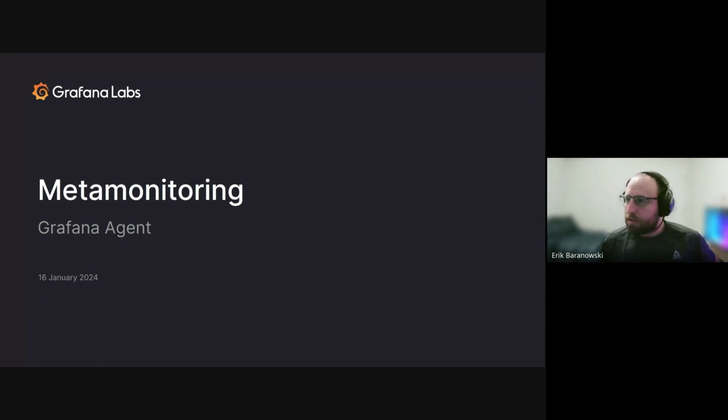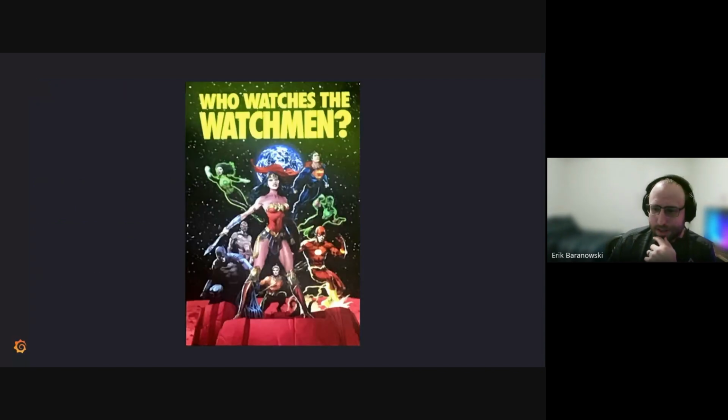Okay, so meta monitoring for the Grafana agent. The concept of meta monitoring, I think of it like this, is like who watches the watchmen. So we've got our monitoring systems, and the question is, how do we know if our monitoring systems are healthy? I suppose you could then say, well, who watches those, and keep going. But you want to go to a reasonable depth there.